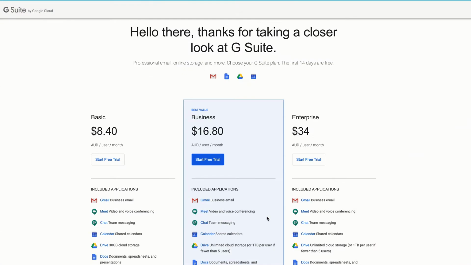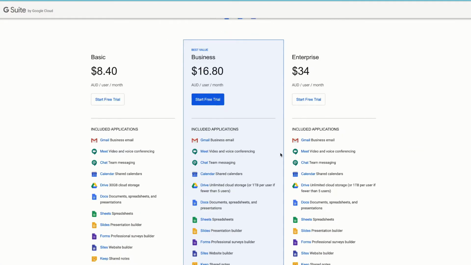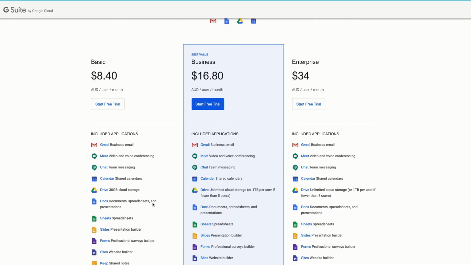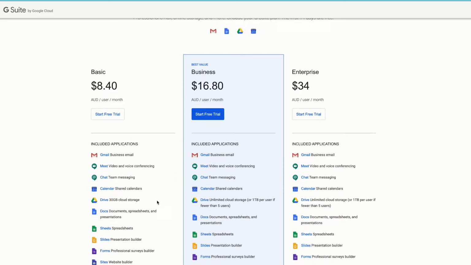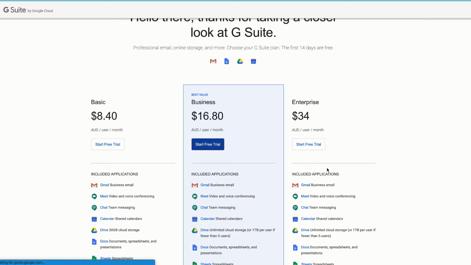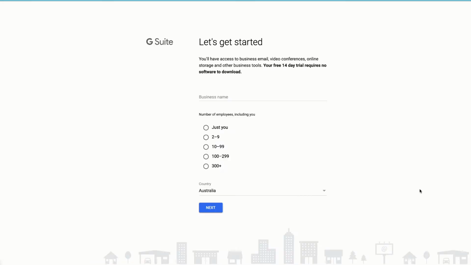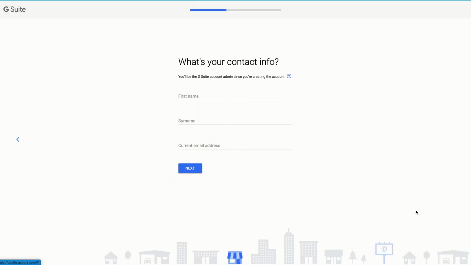So you'll come to this page and it'll tell you you can get the basic or the business. We recommend the business. You just get more space on your drive and you have more options. But if you want, you can always start with the basic and then you can upgrade. So what you'll do is you'll click Start Free Trial. And then it'll come in and you'll have to say your business. And you can say how many employees you have, and then you pick the country. And then you put your contact details in.